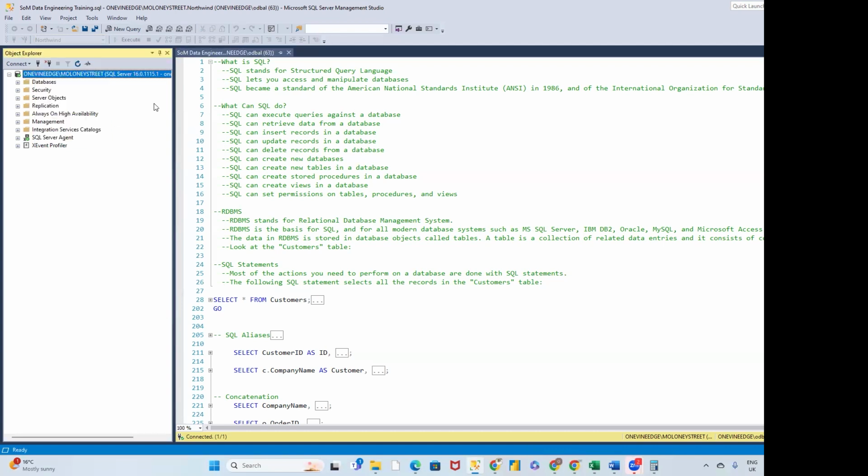Now, that is the first bit. And then when you connect to a database, the database name will be displayed here, which is what we have currently. These are the available databases. And then you can see I have my server name. The first part here is your server name, right? And also the person that logged in.